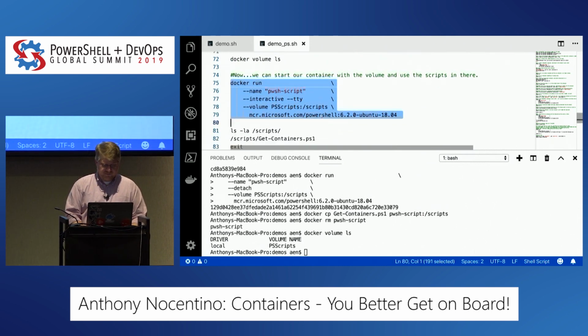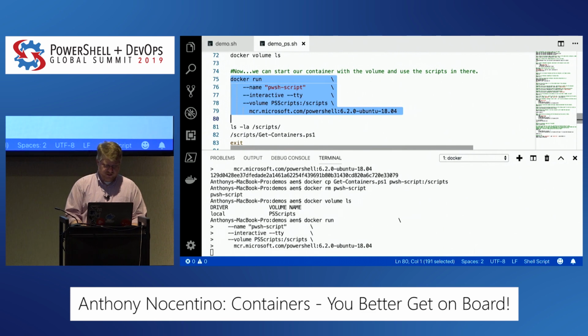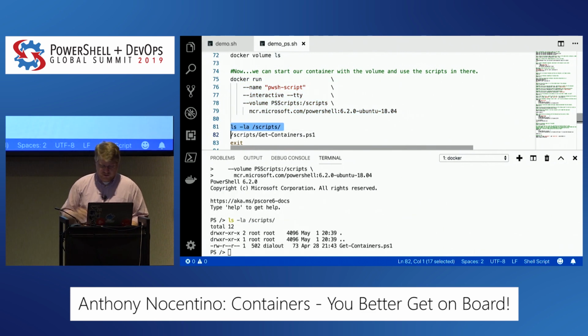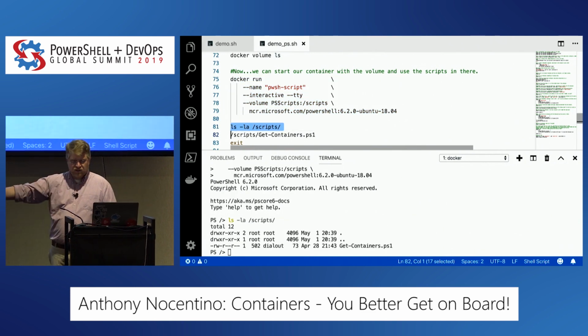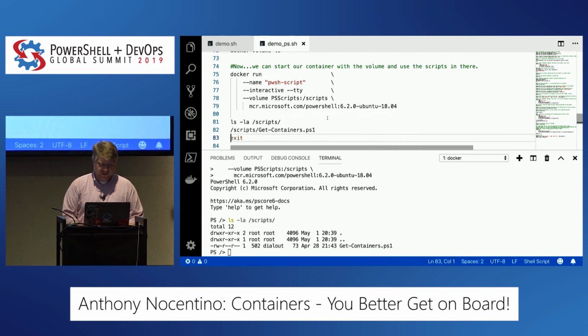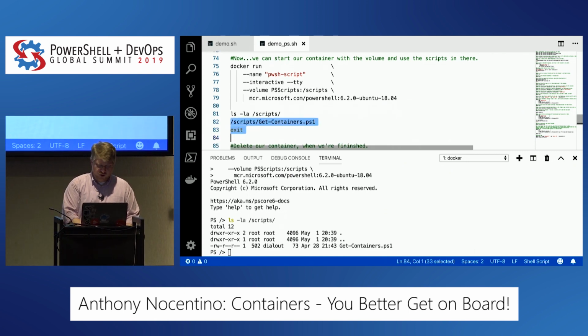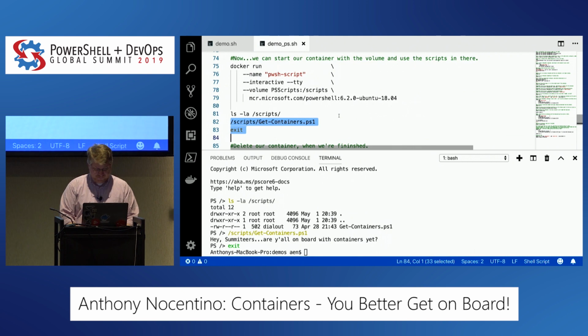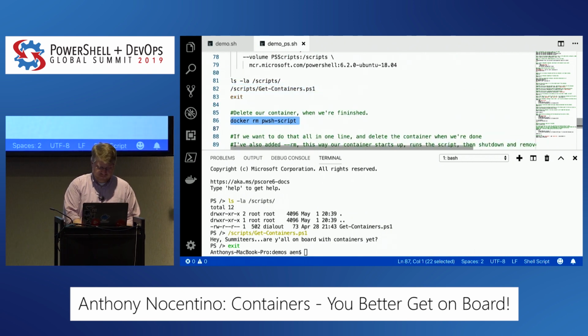And so now, if I start up the container again, my scripts are in there, right? So I can build this little repository of things, or however I want to get scripts into that Docker data volume. And I can run that script in my container and do the things that I want to do, right? And then delete the container.